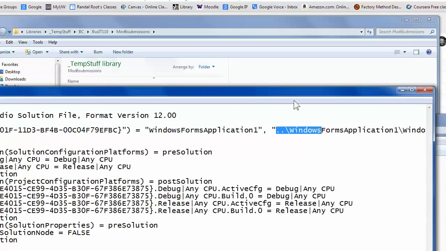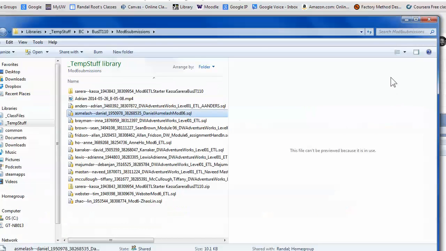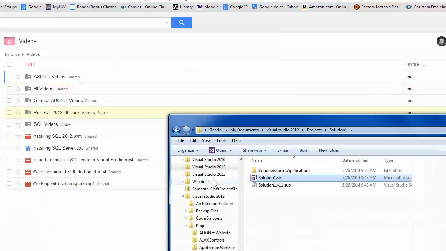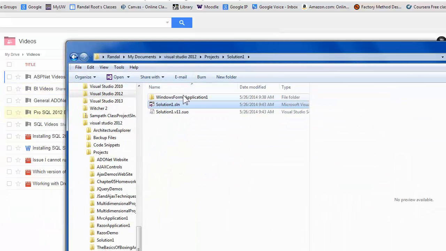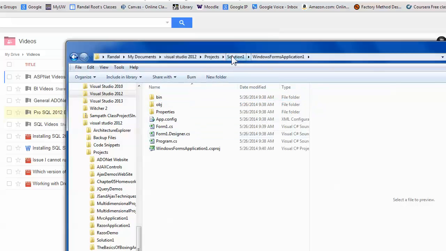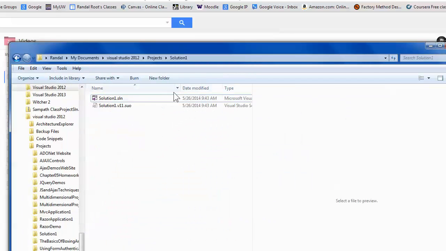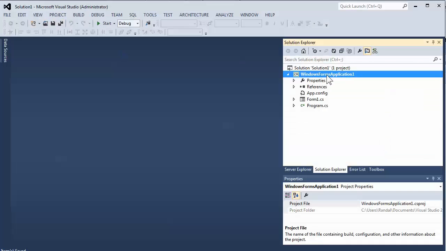So a solution file tracks the collection of one or more projects. And if I had more than one project, they would show up in here. Okay, so now that project folder is gone, and my solution actually still references it because it's a different folder. In fact, you can actually see the folder down here.